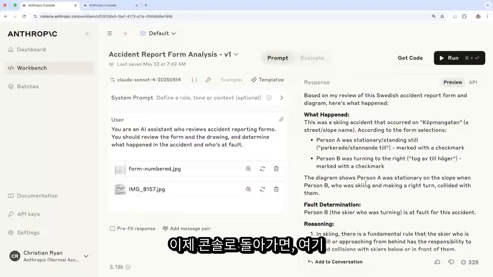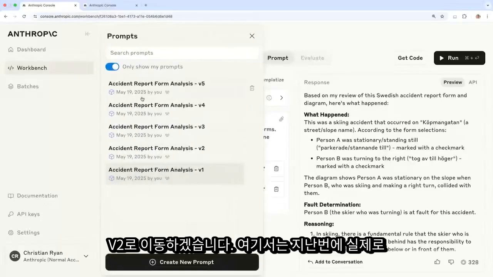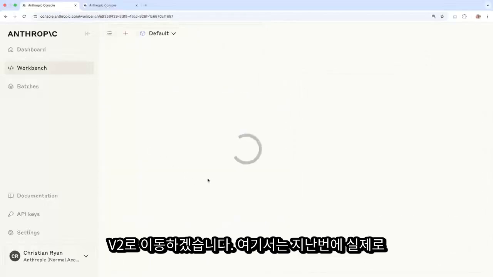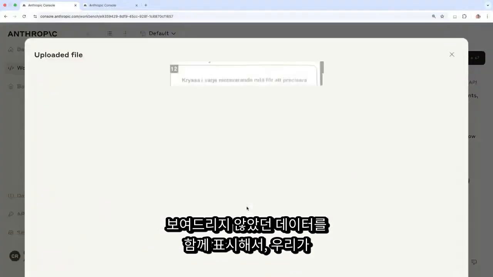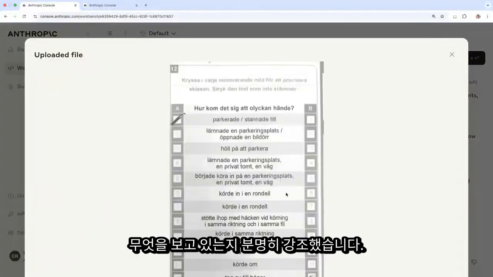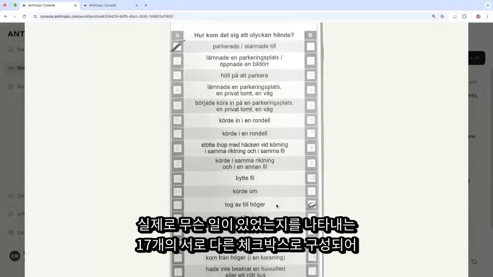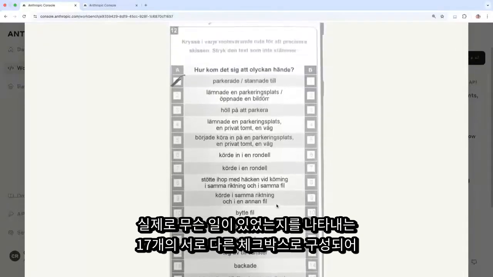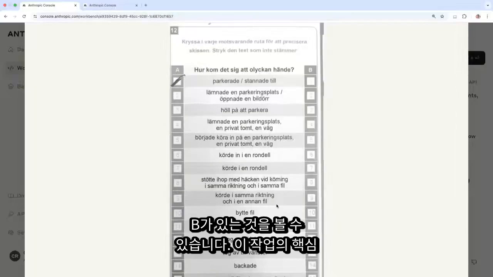So if we transition back to the console, we can jump to a V2 that we have here. I'll also illustrate the data, because we didn't really do that last time around, just to highlight what we're looking at. This is the car accident report form, and it's 17 different checkboxes going through what actually happened. You can see there's a vehicle A and vehicle B, on the left and right-hand side.